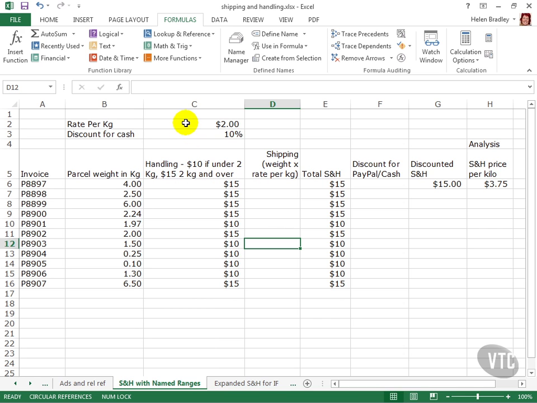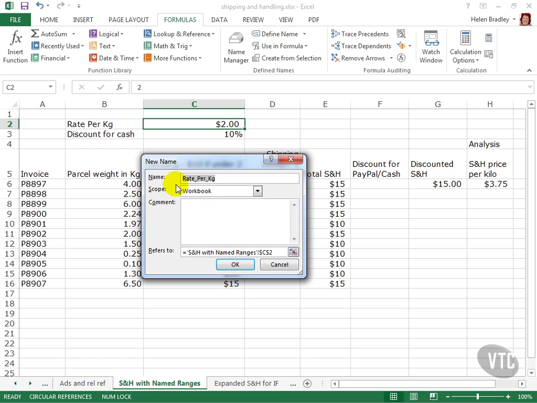Now let's go ahead and do that for rate per kilo, but we'll be a little bit more careful this time and select the cell first. I'll choose Define Name, and you can see that Excel has recognized that the name for this cell could be extracted from the one to its immediate left. That's a typical way of naming cells in a data area. You describe the contents of the cell and then type the actual value next to it, and Excel recognizes that this is a pattern that people often use.